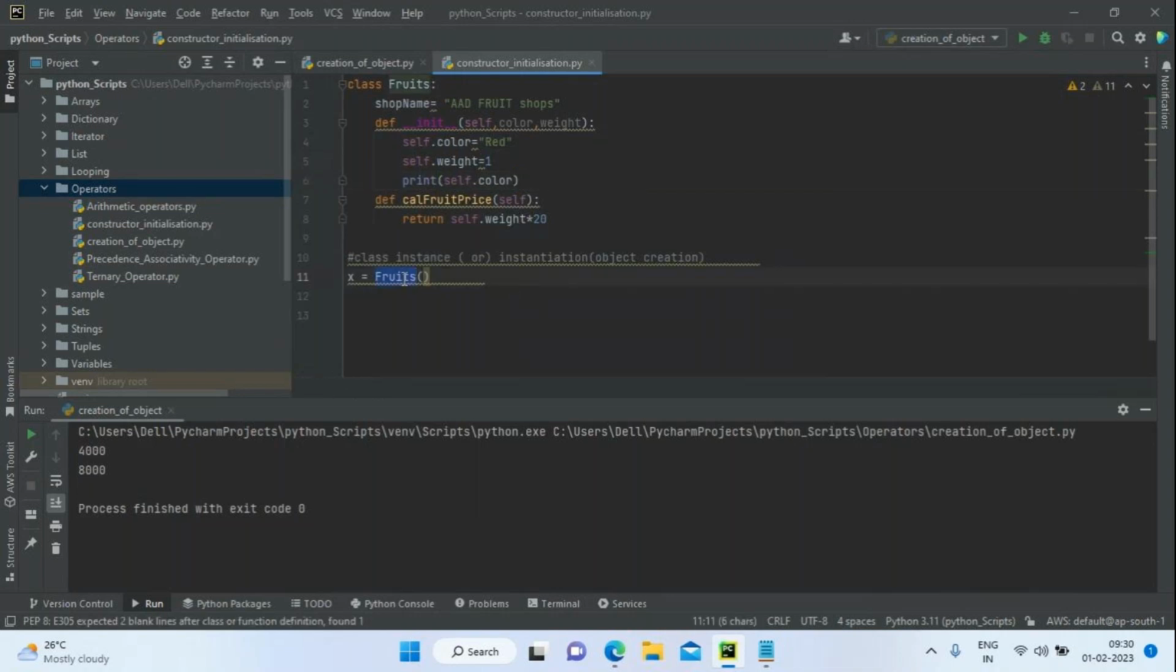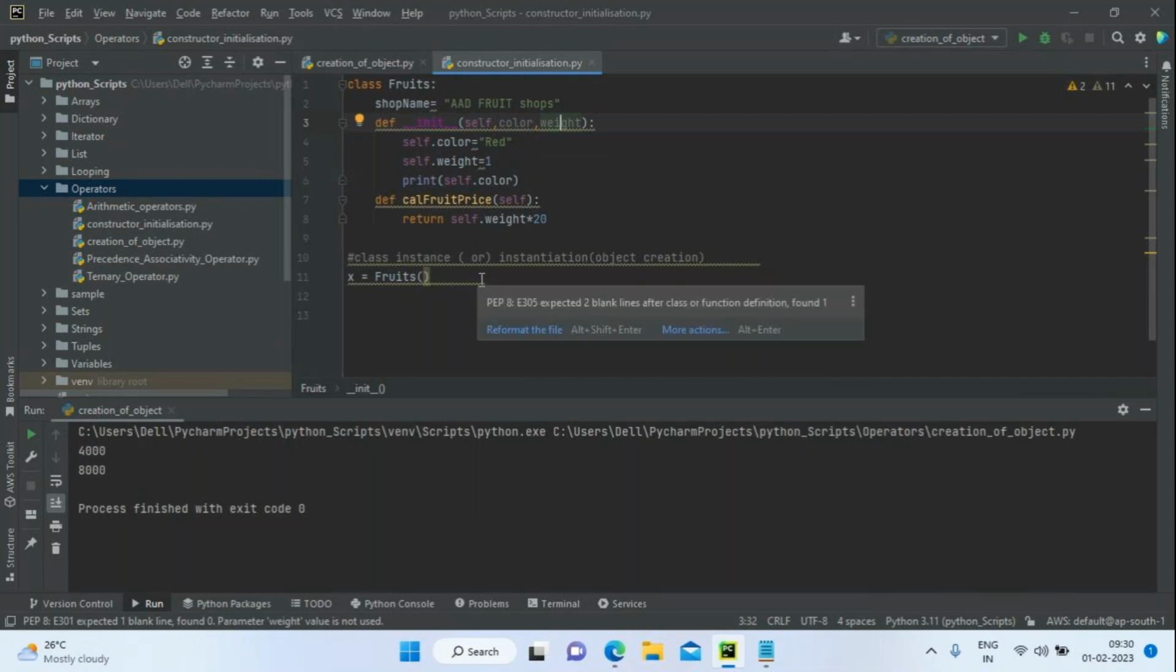Think about it very carefully. Without a constructor, you can't create an object. Constructor is for object creation. If I am not using this constructor, Python will internally create a constructor, invoke this init method, and then create an object. Now I explicitly created this constructor. In this constructor, I'm passing two parameters, color and weight. If I run this code, whether it will provide an output or not.